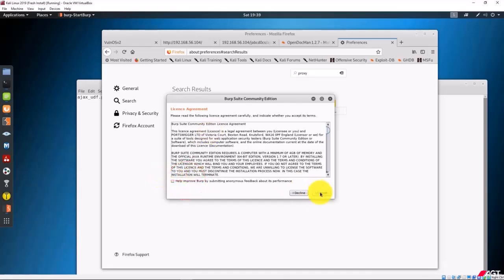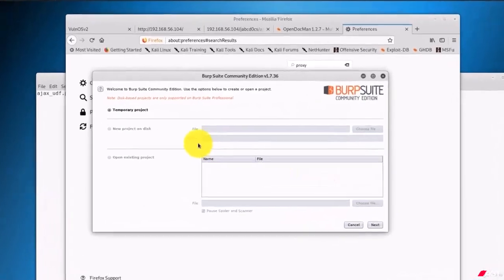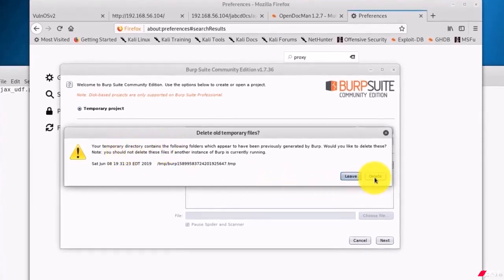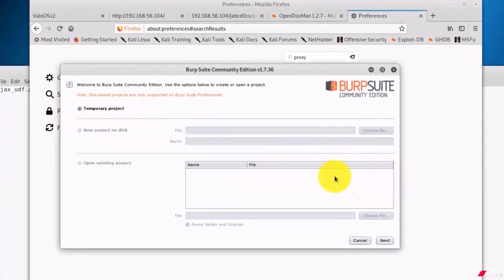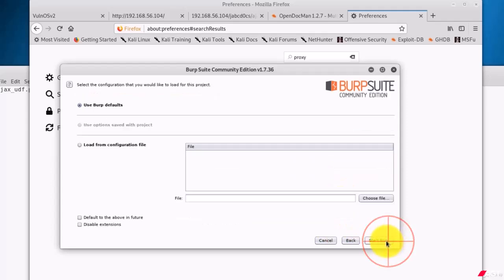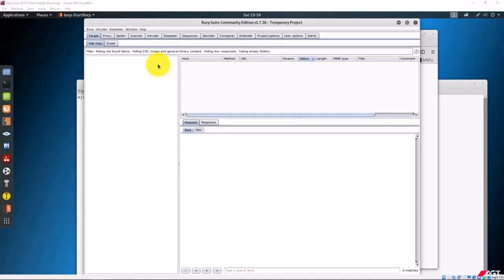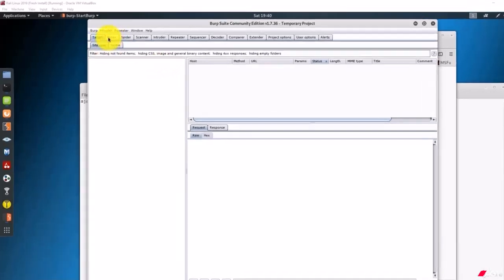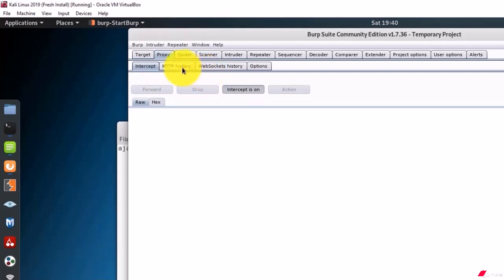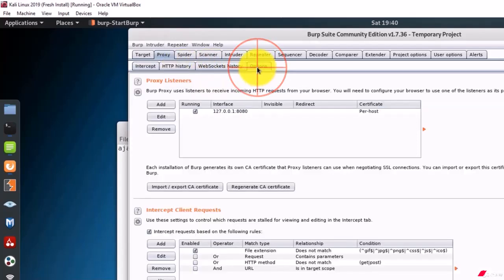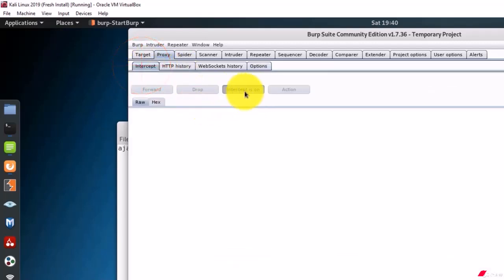I'm going to uncheck that. I accept. Okay, temporary project is all we can do, so click Next. Use Burp defaults, start Burp. Okay, now let's go to the Proxy tab. We're going to go to Options. Okay, it should look like this. You have your loopback address and the port that you specified in Firefox. It's running. At this point, you are proxying traffic with intercept on.